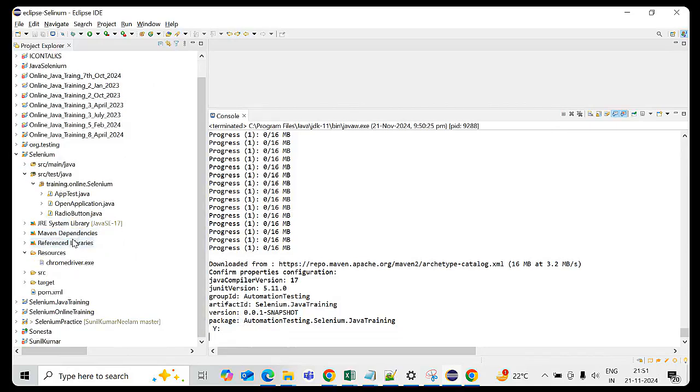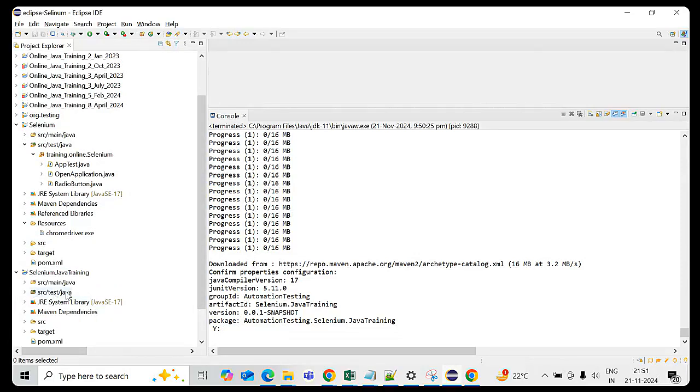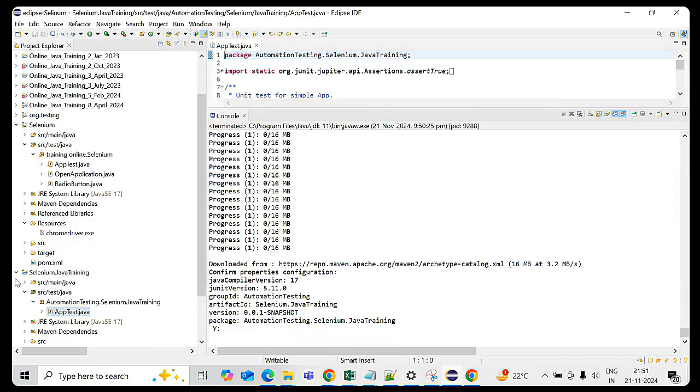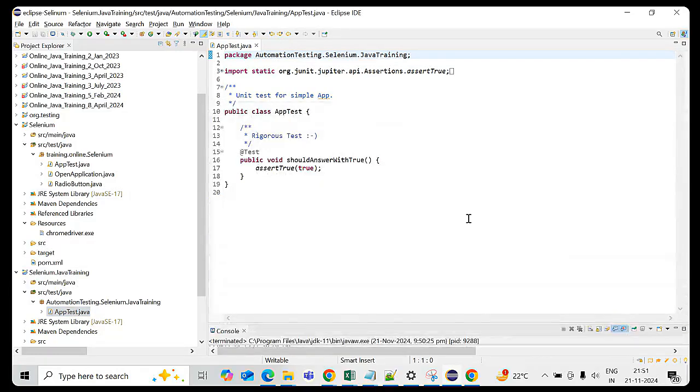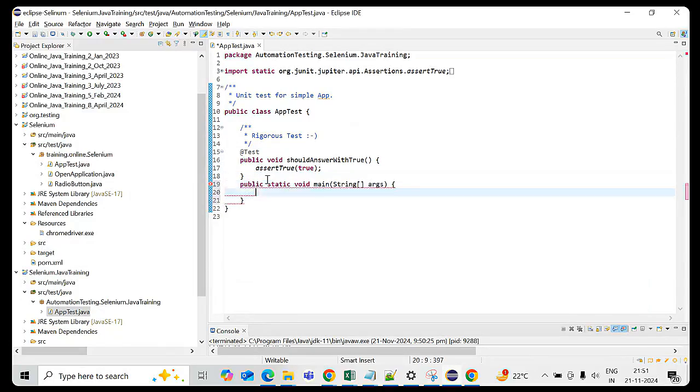So where is that? Let's check it. What is that name? This is Selenium Java training, right? This is the group ID. This is the package. This is the artifact ID given here. Just open this one. It has App and test. Let's check whether it is working or not. I'll create a main method. This is out.